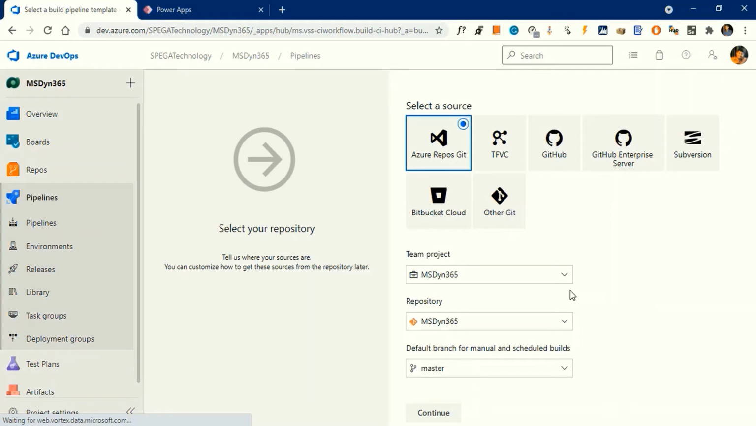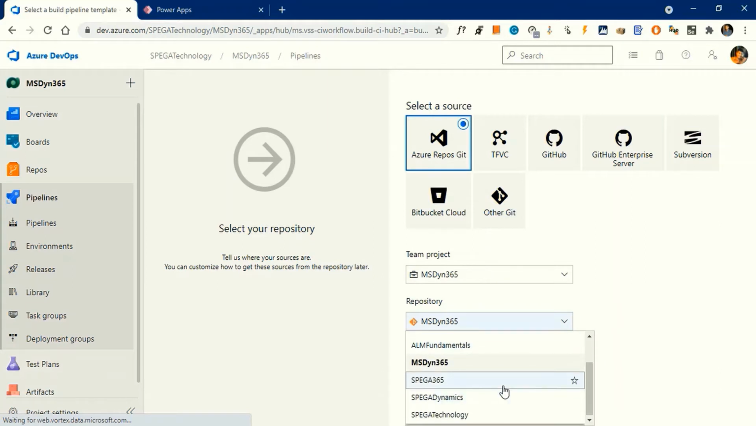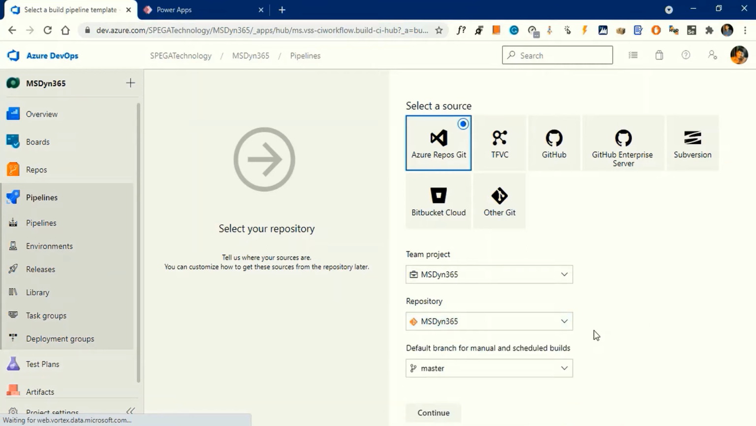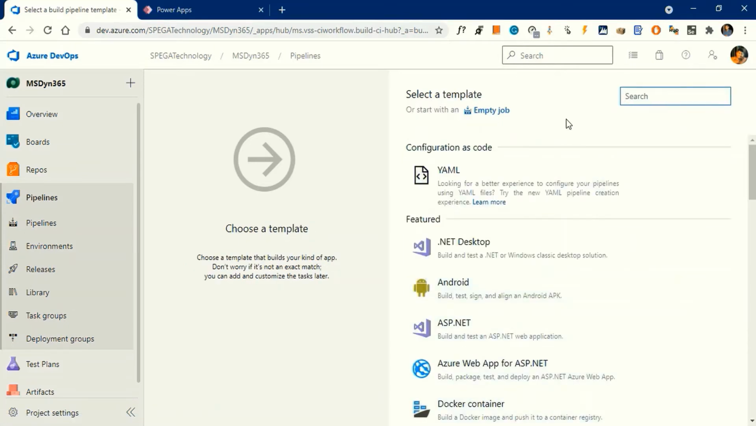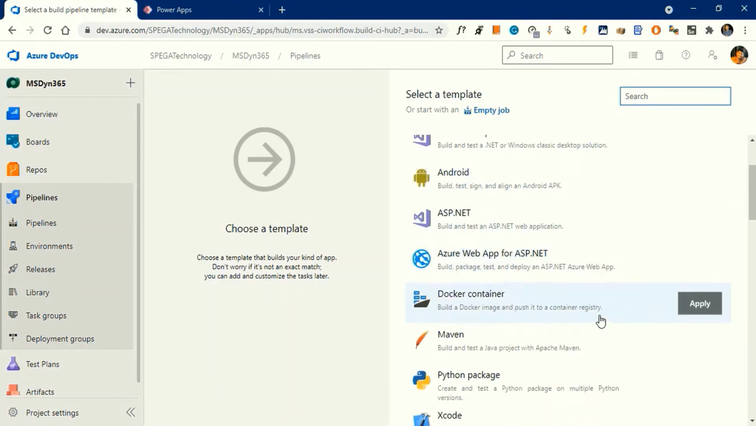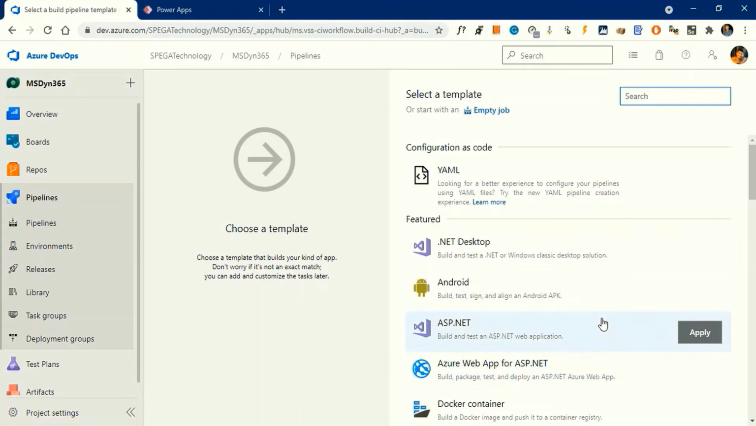Which repository do you want to create this pipeline in? A project may have multiple repositories, which we can see here. These all are repositories in my project. So let it be like that. And it's asking for the branch. It got selected as master. Let it be like that. Click on continue. Now it's asking to select the template to create a pipeline. These all are templates in the system. So we are going with the empty job. Click on empty job.